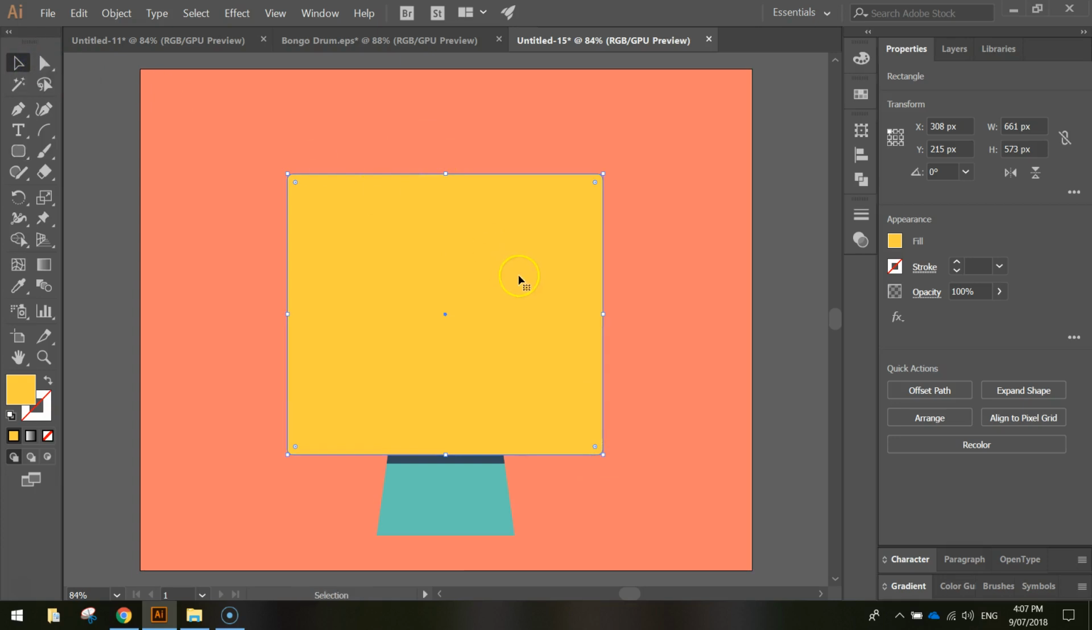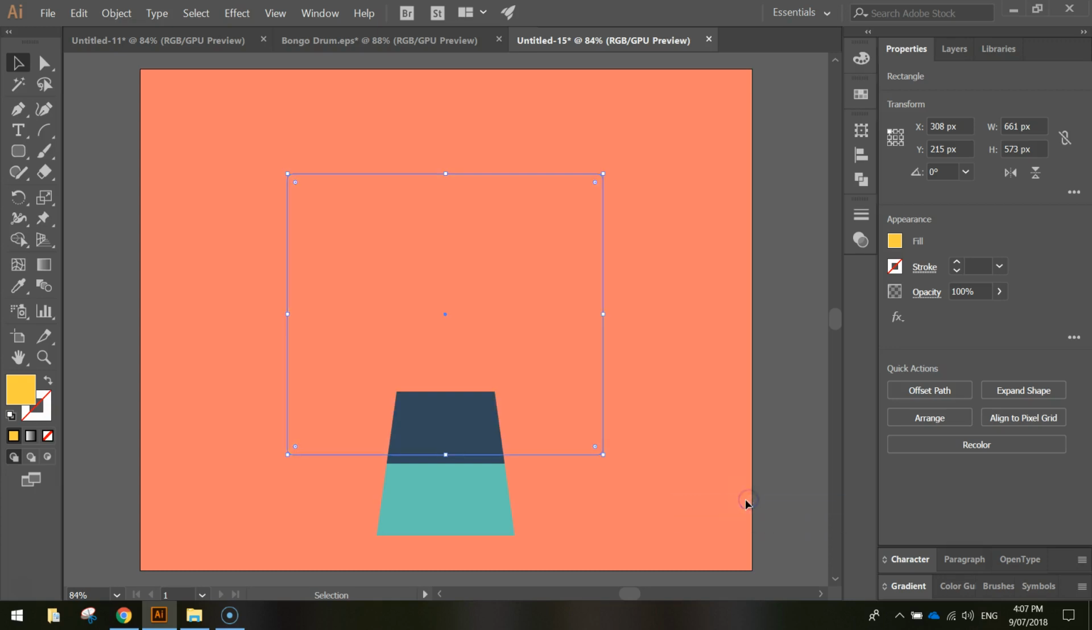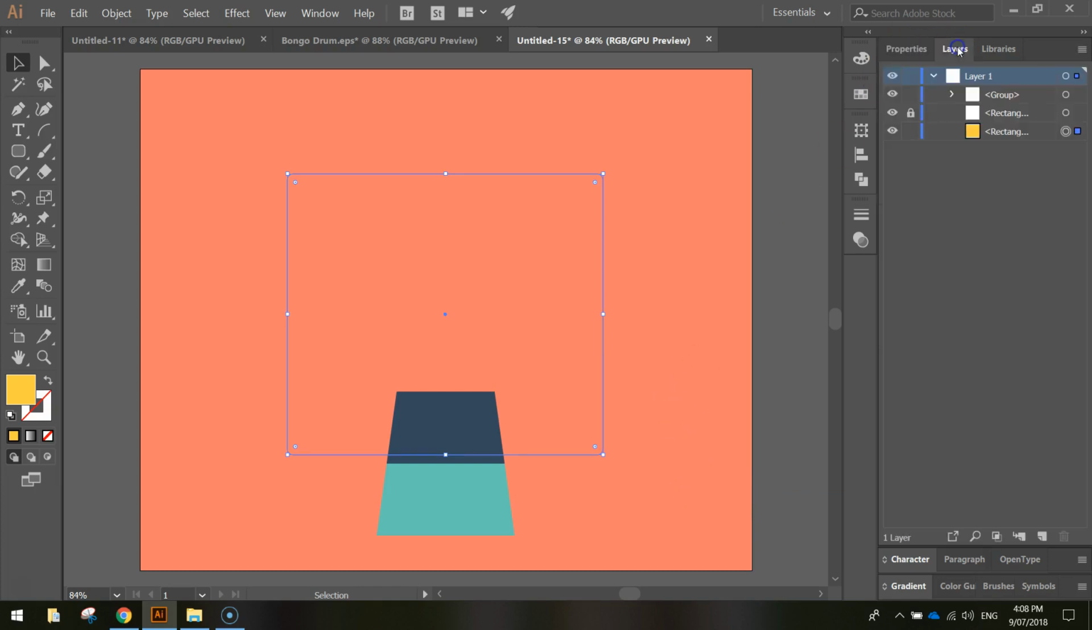And grab your selection tool and right click on top of the yellow part, go to arrange, and we're going to send it to the back. So it's hidden behind everything at the moment. Now I went a little bit too far there, so what I'm going to have to do is go to my layers panel and just bring the yellow rectangle above our actual background. So that's better. So it's still behind the base of our drum, but it's back in front of our background. So this is the start of our bongo.